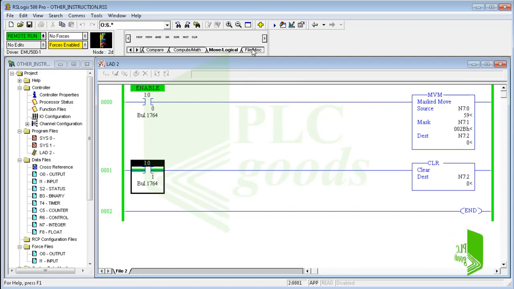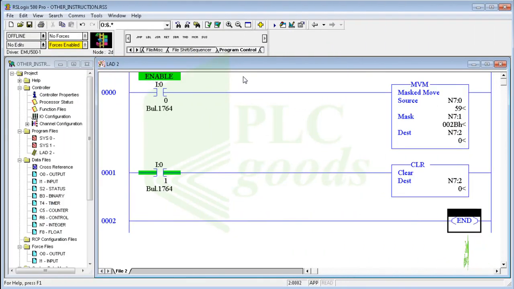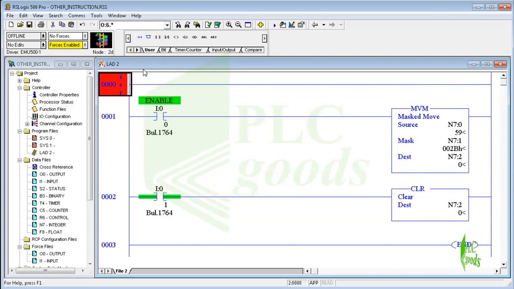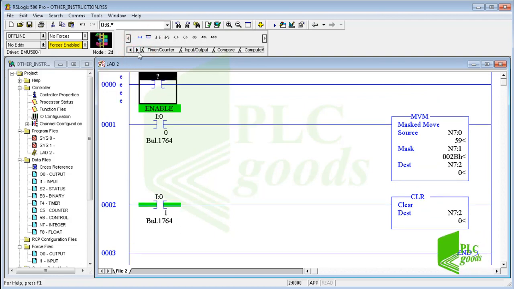Now, let's see what program control instructions are. First, let me insert jump to label, and also, label instructions, to the previous program. Jump to label instruction is paired with the label instruction, by designating the same address to each instruction. First, I want to use a jump instruction in the first rung, which can be enabled by a normally open contact.